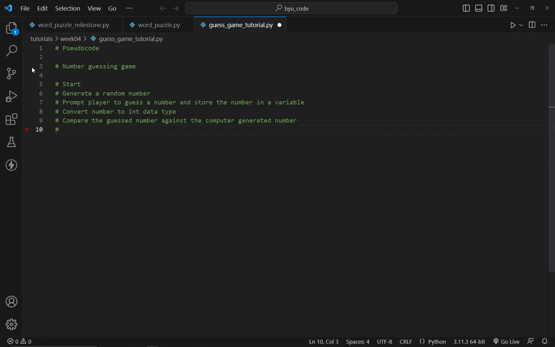Okay, so if guessed number is equal to computer generated number, congratulate the user and break the loop. Congratulate the user, break the loop, and end the game.